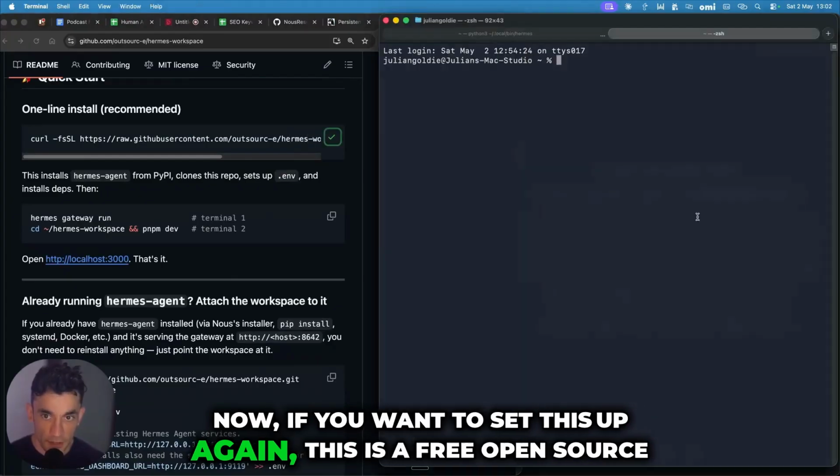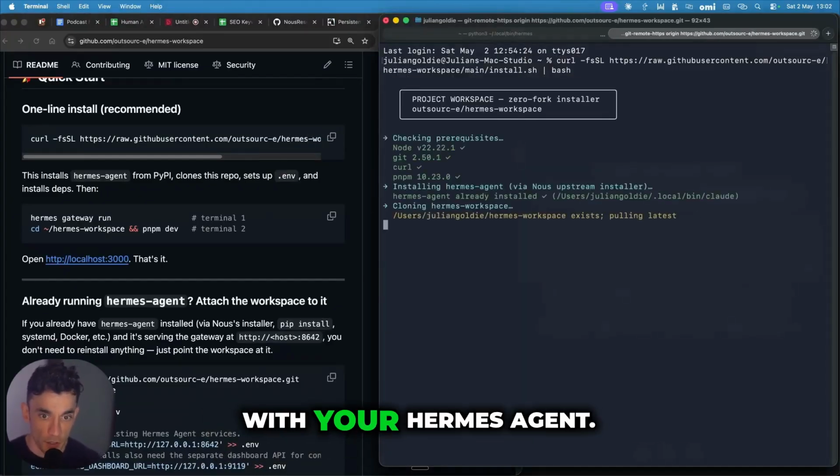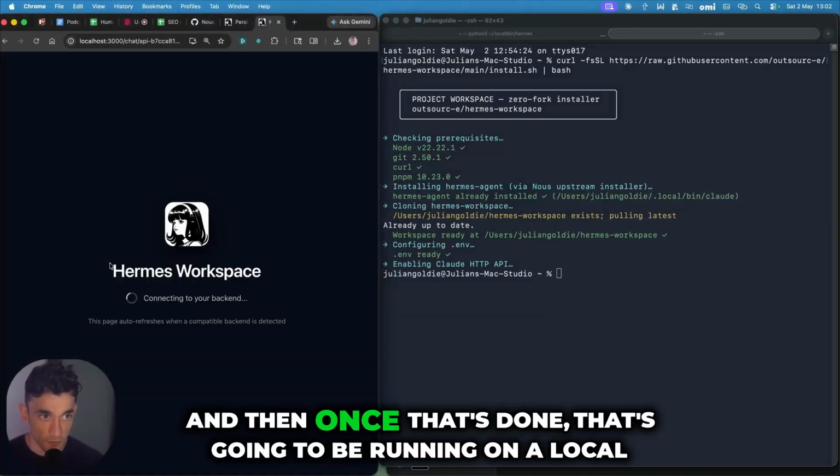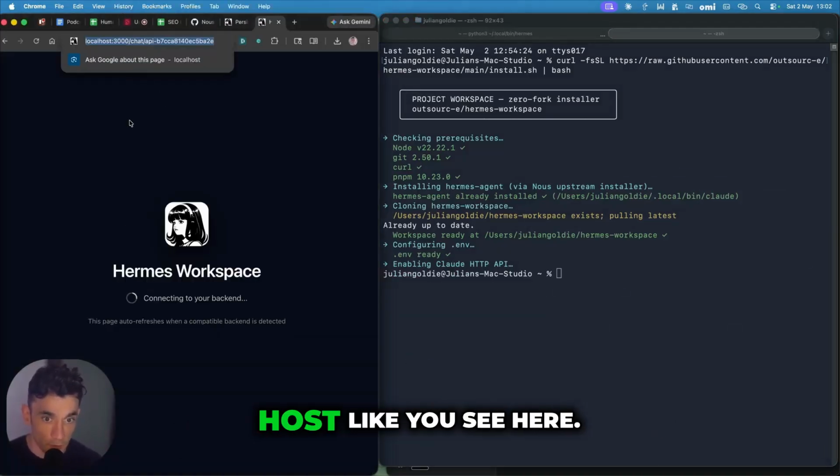Now, if you want to set this up, again, this is a free open source project that runs directly with your Hermes agent. So you can set it up like so. You can see it's enabling that right now. And then once that's done, that's going to be running on a local host like you see here.